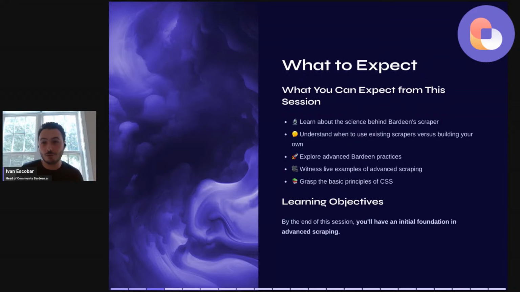How can you troubleshoot when your scraper doesn't work? And how can you get some knowledge of those basic principles of coding, CSS and HTML, basic principles that will help you get started with advanced techniques and improving your scrapers? We will also witness a live example from Danny on building a scraper live. And the idea of this session is for you to have an initial foundation of advanced scraping.